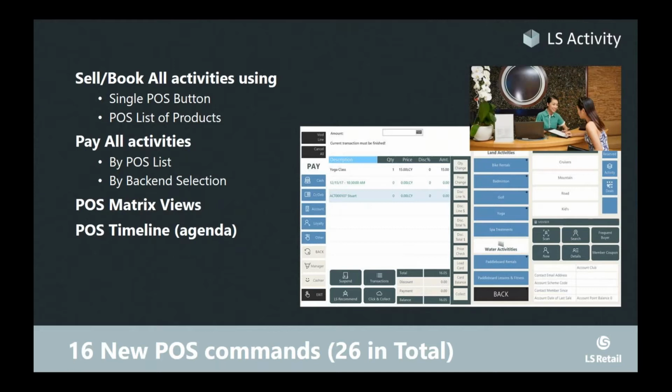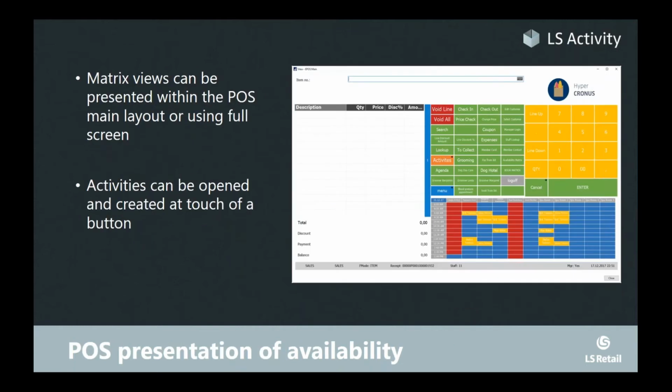We now have 26 POS commands available to be assigned to a point of sale button, which range from booking, selling, and paying activities to opening related information to display matrix views or timeline views in the proper point of sale format. Availability matrices, for example, can be displayed as a POS menu or as a full screen replacement at the POS. The user can simply select an empty slot and start the booking process, or even access appointment details from here.